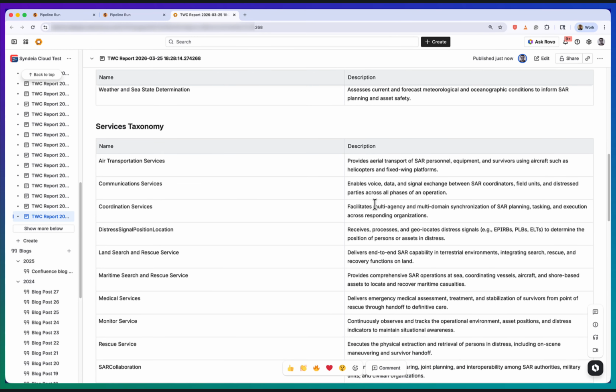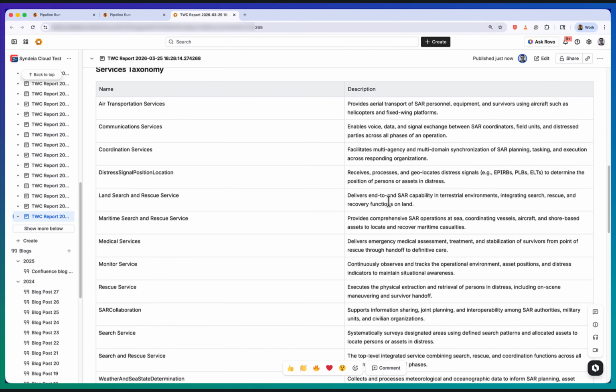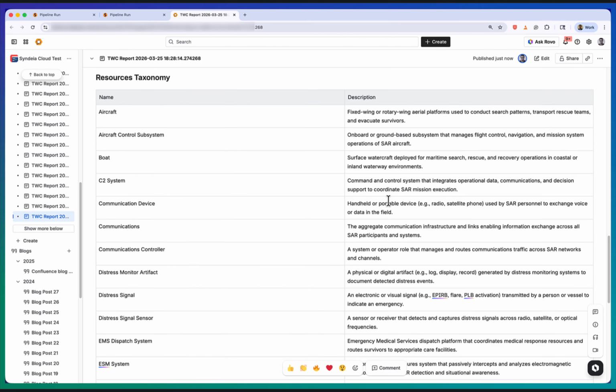It then has a table with the services taxonomy, and it has provided the description for all the services that are in the UAF SAR model. And then it has another table with the resources taxonomy that has the description for the resources as well. Now, this is the very first pipeline that we are demonstrating with that UAF SAR example. I will come back to you with some more pipelines that show some of the relationships between the capabilities in the taxonomy also published. We can also generate diagrams onto these Confluence reports very easily.